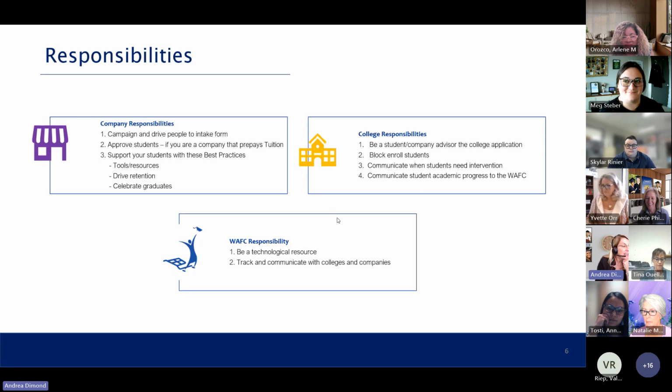Okay. The last thing is the WAFC responsibilities. We are your technical resource. All your students will be stored in the Apricot system. We will track and communicate information between you and the colleges. Now, that was a very high level overview. We're going to walk through a day in the life and show you what it actually looks like to be a student or to be a company, to be yourselves an HR leader. At a very high level, any questions at this point?